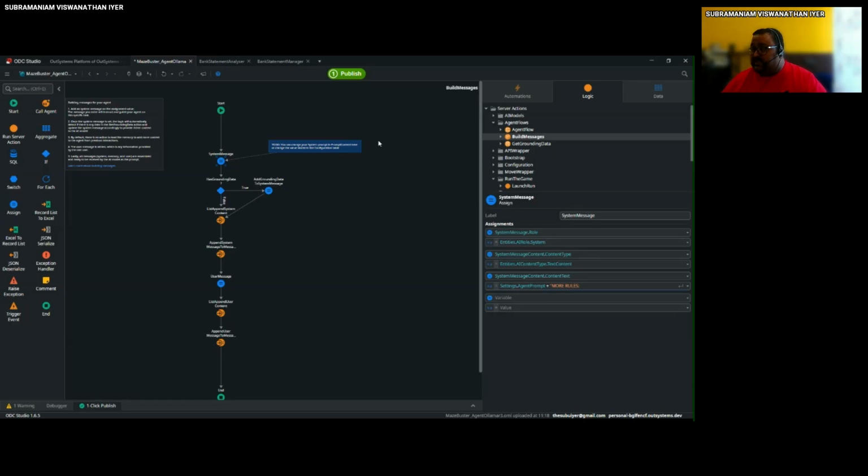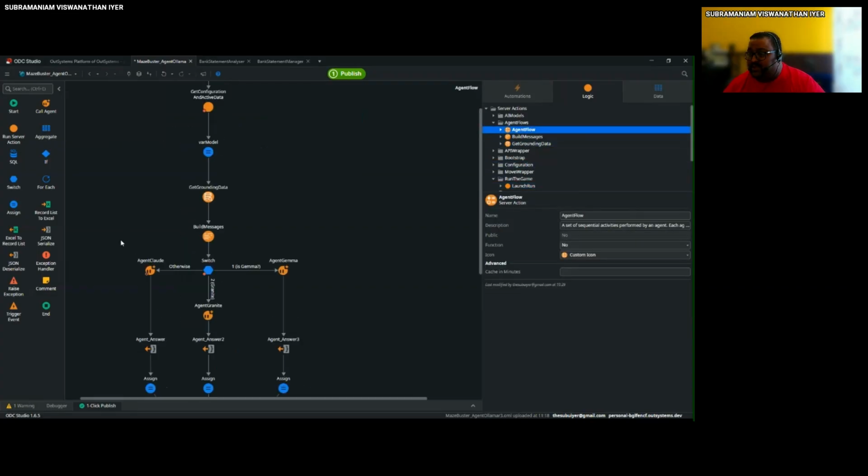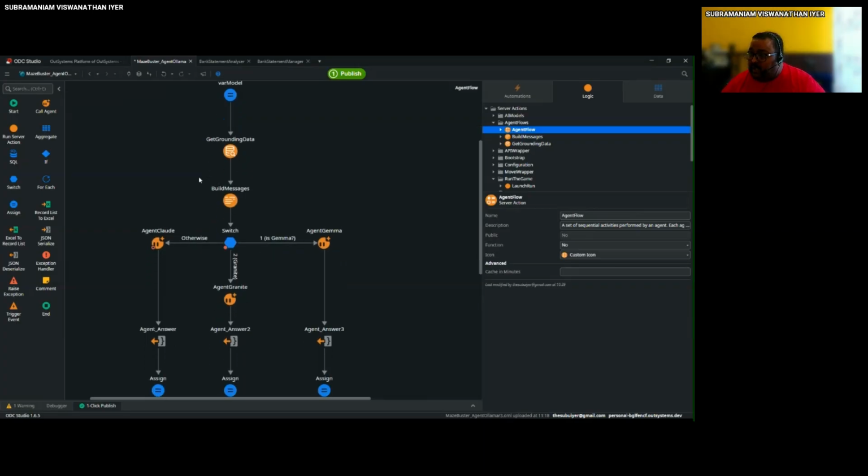So you build your messages. Typically when you're building messages, you will build your system content messages, your grounding data, and then you will add the user message. In this case, the user message is "find the antidote." And then all of this is sent to the agent flow. Now in the agent flow, there's an additional change that I made in the pattern, which is I've set the get grounding data. So you get the grounding data, you build the model.